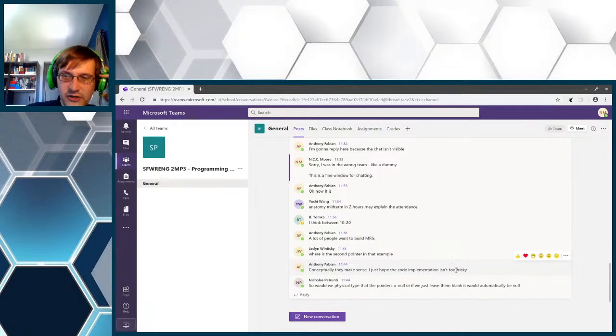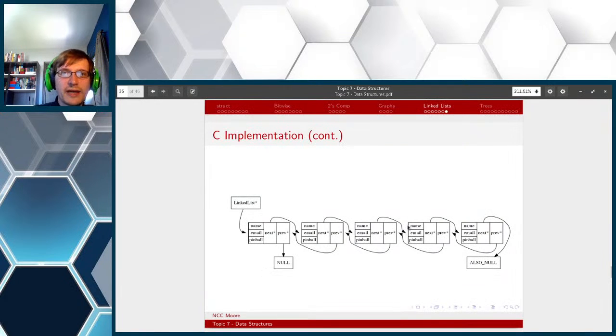Conceptually, they make sense. I just hope the code implementation isn't too tricky. It depends on which operation you wish to perform, right? So I'll give you a hint about this. Generally speaking, these types of data structures lend themselves very well to recursive functions.